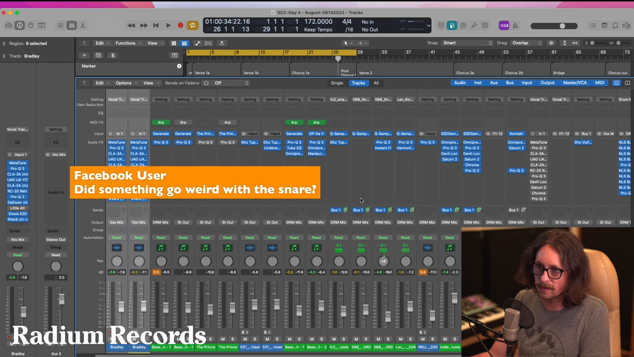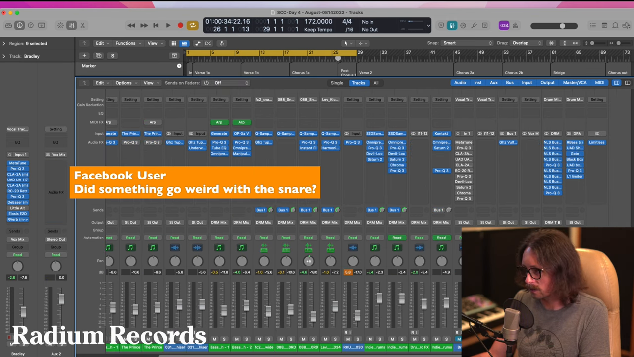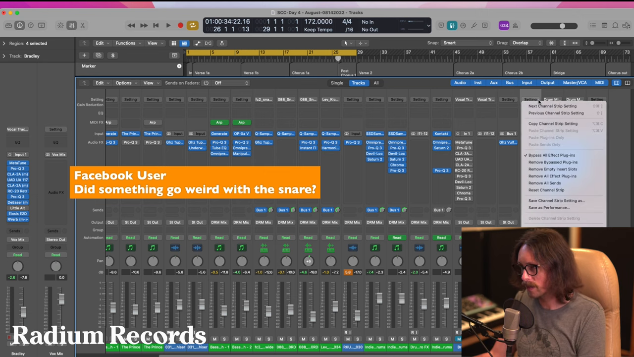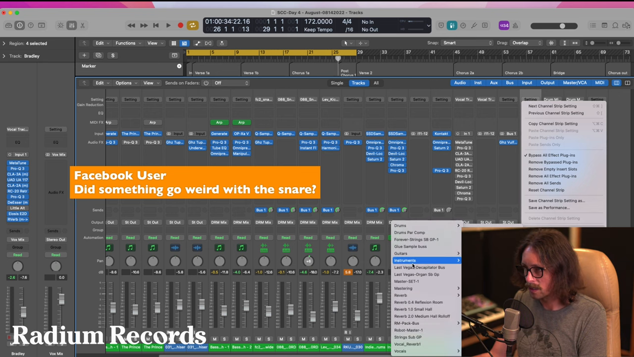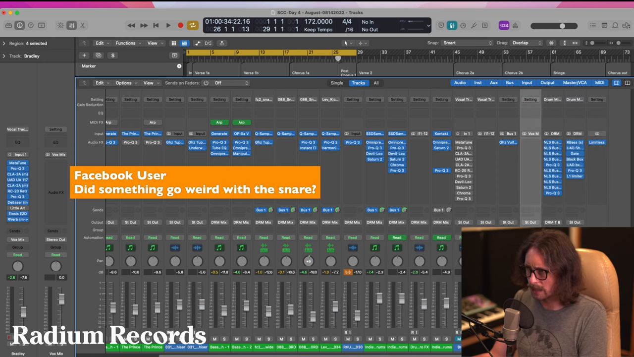We're gonna go bus 15. We're gonna bus these to a vocal mix bus, Vox Mix. And I think I probably have something that I start out with these as well. Yeah, vocal buses, Vox, vocal mix bus one.